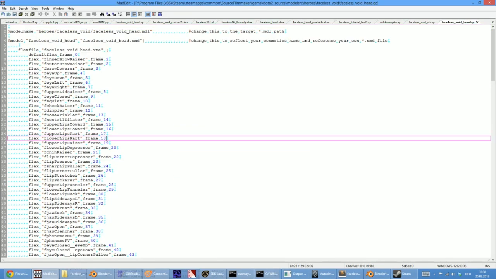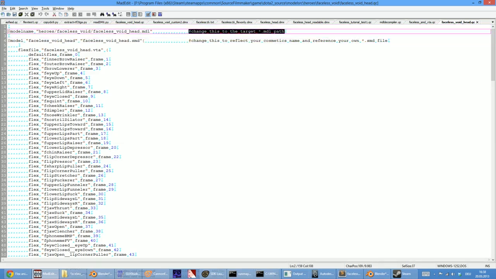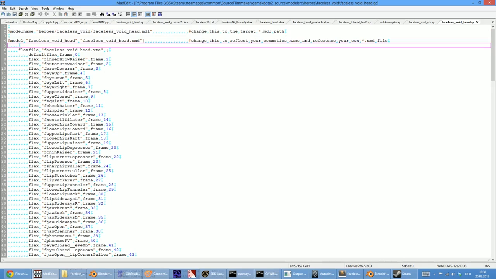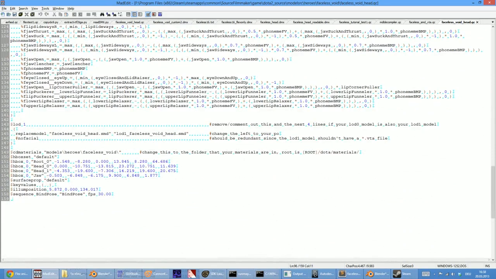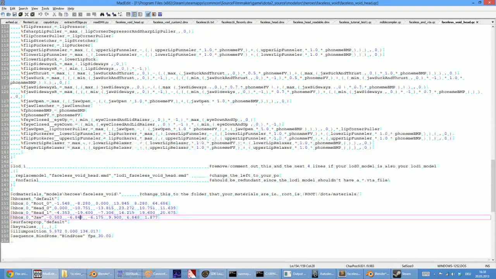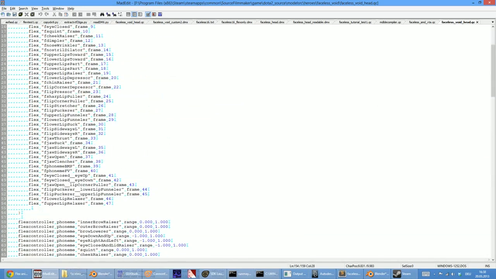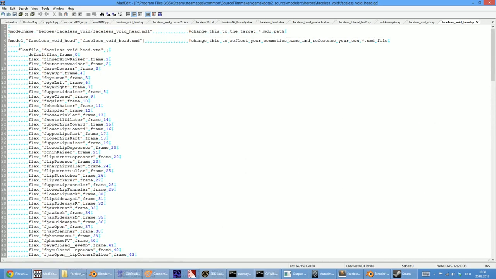Alright. Here you can see I've added some basic comments on which lines you would usually change. I also forgot some, like the VTA file, which of course you have to adjust to yours. Here you'll also see it's missing those weird 3 lines. Of course the LOD1 reference, the hitbox bounding boxes, and that's basically all you need. Then you can use this QC file to compile this into an MDL file, which will also work.